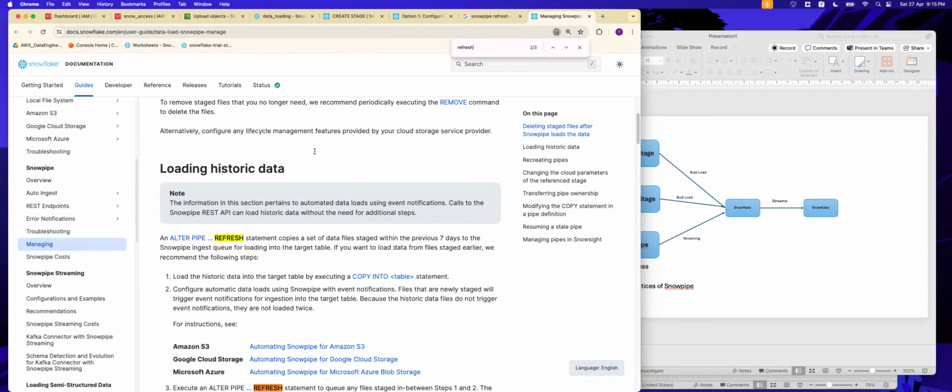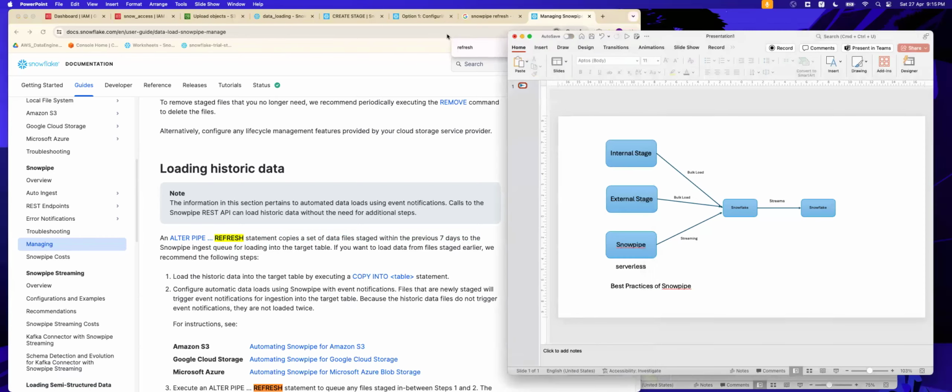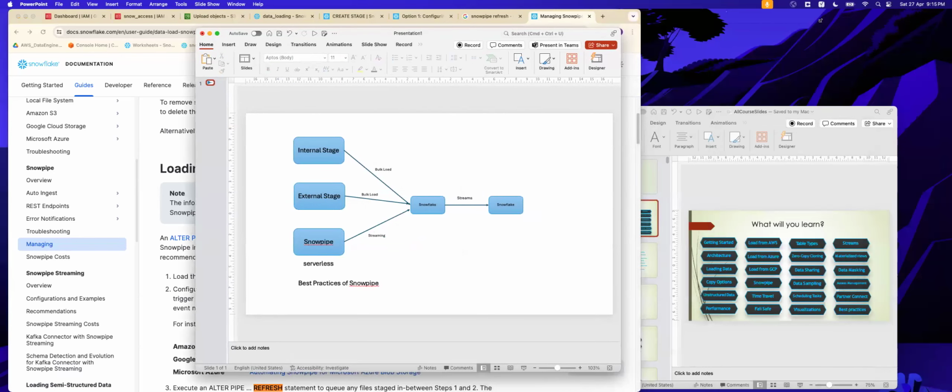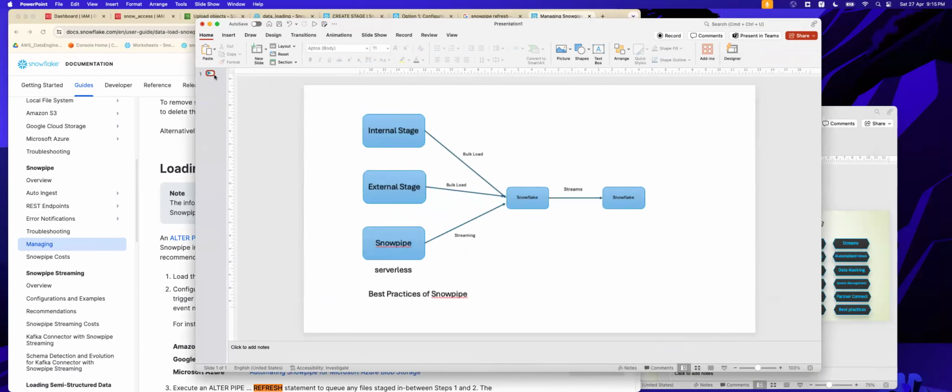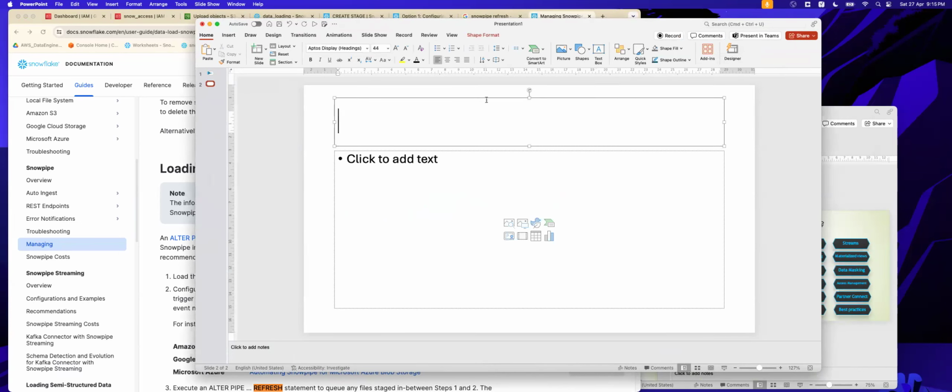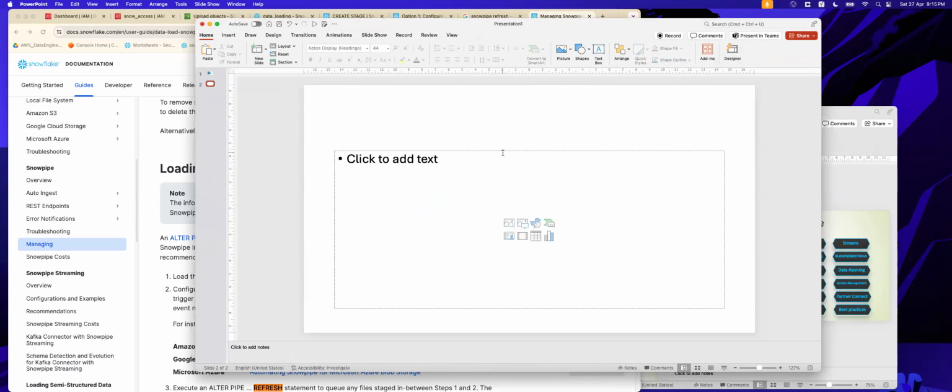So, what is refresh? The refresh statement copies a set of data files staged within the previous 7 days to the pipe. So what happens is, let's say you have a pipe, right? Or let me go ahead and create a diagram. I think refresh is something very important. You should know it. You can try it out if you have some patience, but ideally you should know it.